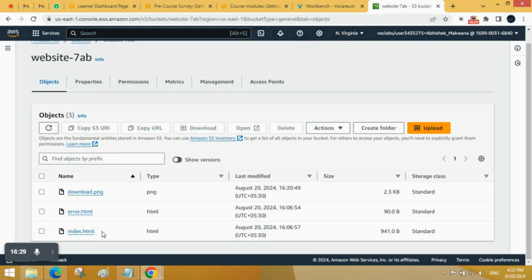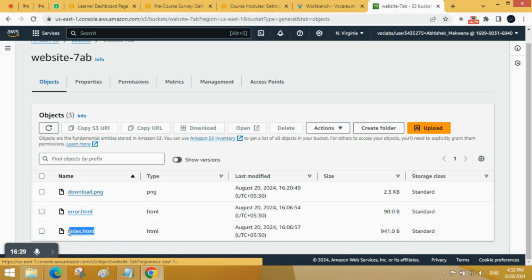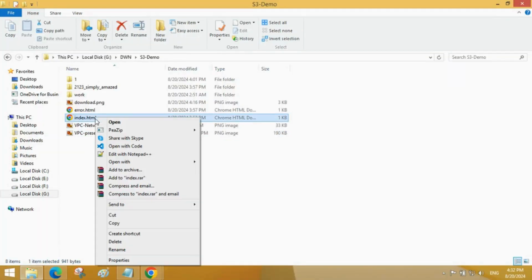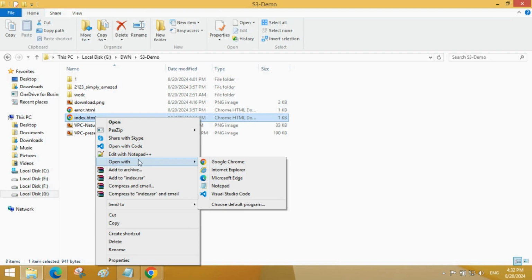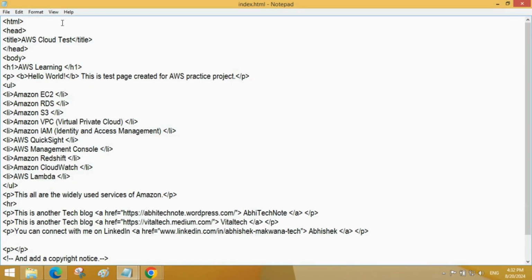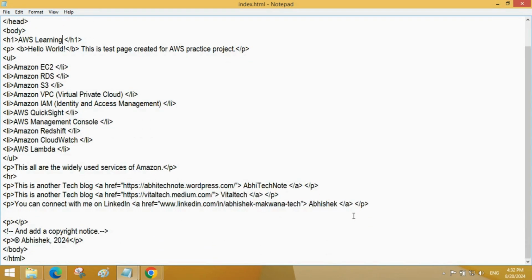Now let's think about a real life scenario. We have uploaded some things and we want to change something inside. For example, we have already created an index.html page. Now we want to edit that page, right? So let's go and edit the page which we have uploaded before. I'm gonna open it with Notepad, and we have these things: AWS Cloud Test, AWS Learning, and many more.